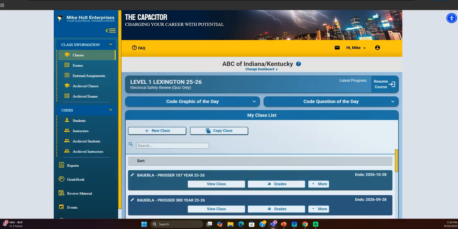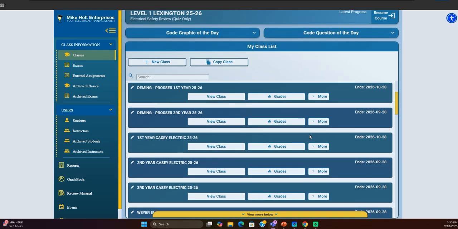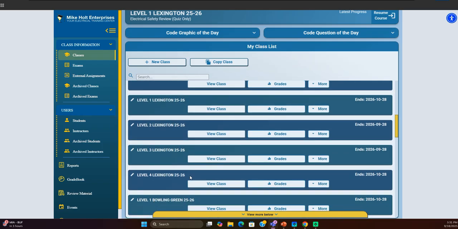So just to get into the housekeeping first, I wanted to show you some things on capacitor that you may or may not be aware of. I know some of you may be transplants from other programs, and some of you may have been with us for a few years. My desktop looks a little different than yours because I have every class in Kentucky that shows up on it.